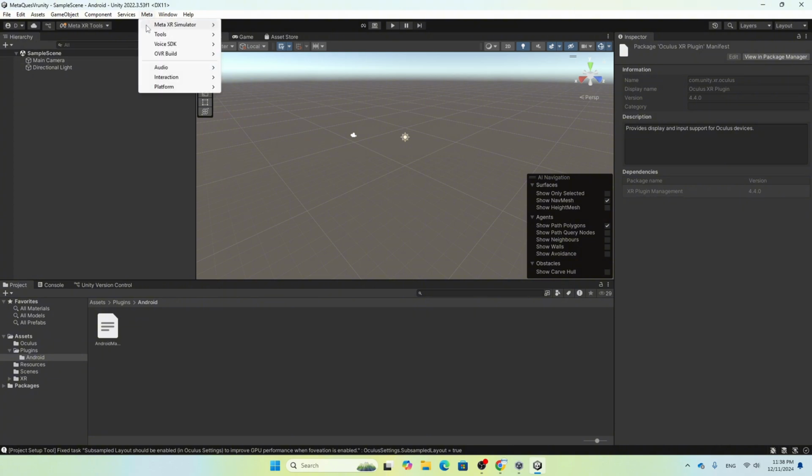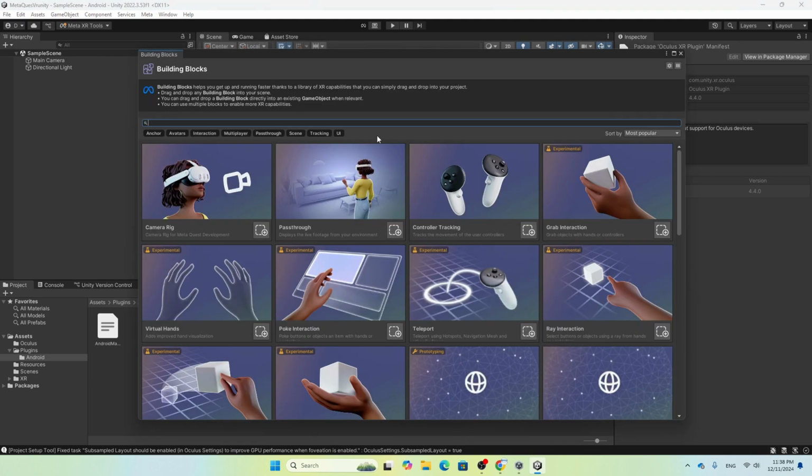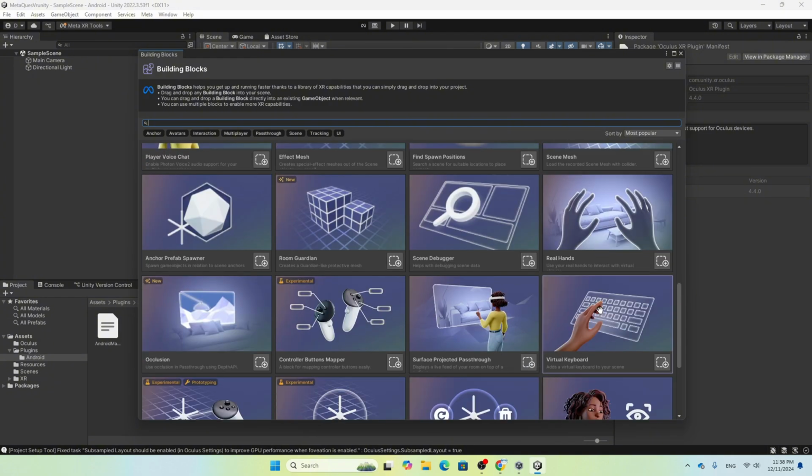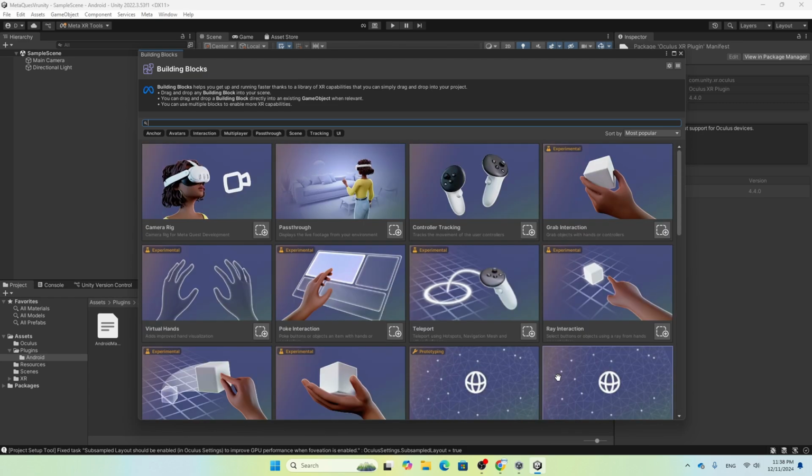Meta Tools, Building Blocks. This is a list of preset features that the package has, so we can build our virtual reality or mixed reality experience. We're gonna need a camera rig that basically is the representation of the player inside the game. You can drag or you can click on the plus button.